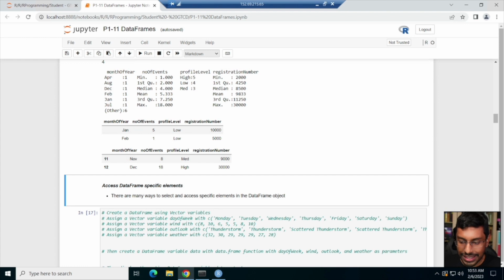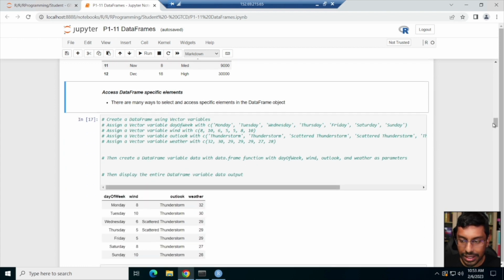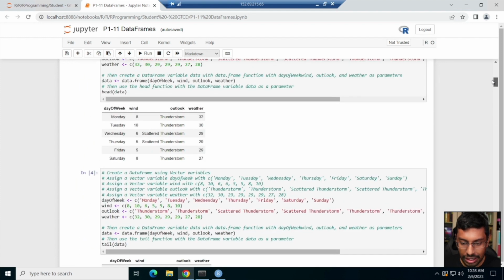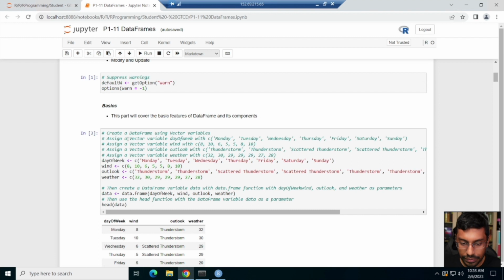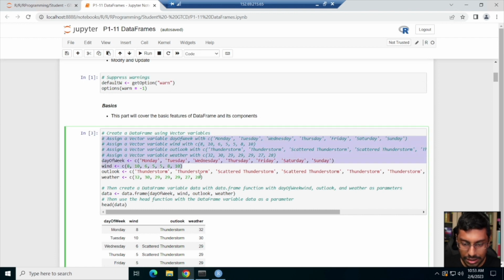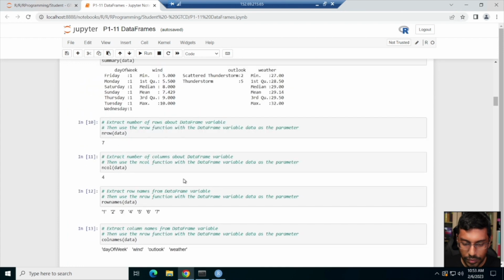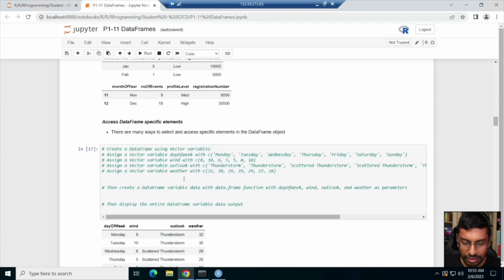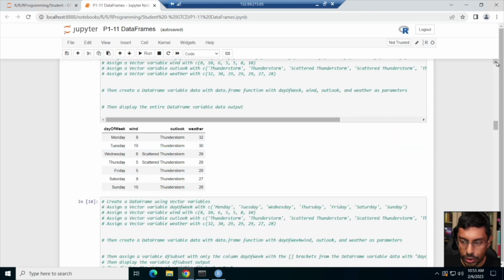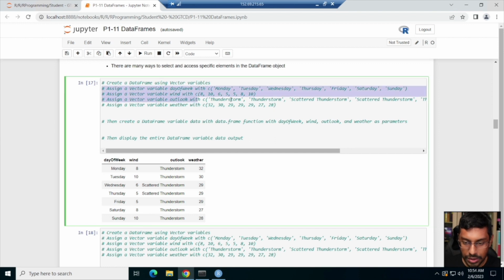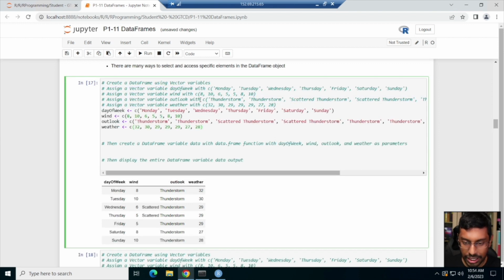Okay, accessing data frame's specific elements. So in order for me to do this, I need to copy my initial set of output. So let me just copy this. It will be very handy because I don't have to retype it again and again. So let me move on to the next part. Right, so basically here it's asking me to create a data frame using vector variables. Okay, so I'm just going to replace this, because there was some error earlier, right, in terms of my copying. So now it's okay, right? Now it's all the same, right?